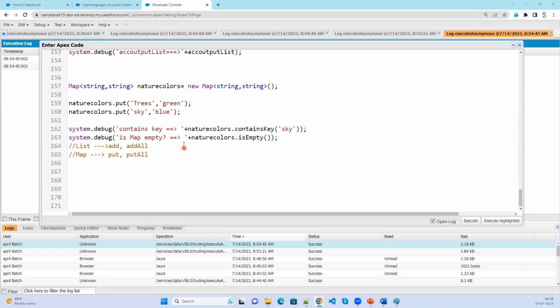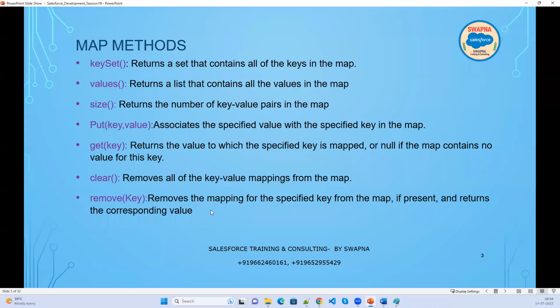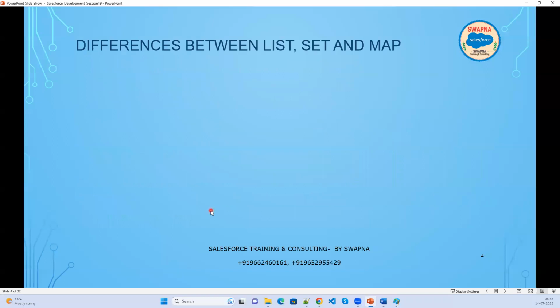Now the next we will see what the differences are between the map, set and list. What is the difference between each one of them? We have understood each one of them, list, set, map. Now let's compare all three of them.